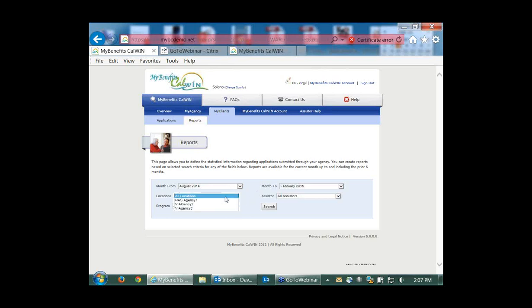I may choose, and this is where the location comes into play, if I do have locations and I want to look at my report statistics based on a lower level of granularity than the CBO as a whole, I can select a specific location and see the information just at that individual location. I may also choose to look at just the information for one individual user within my CBO. So I have that option. And then I may want to choose to look at the information only for certain programs.